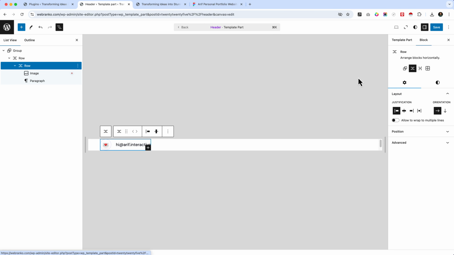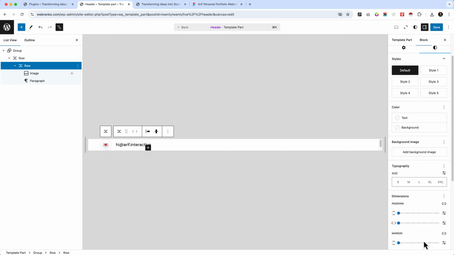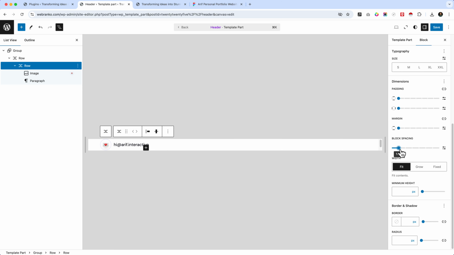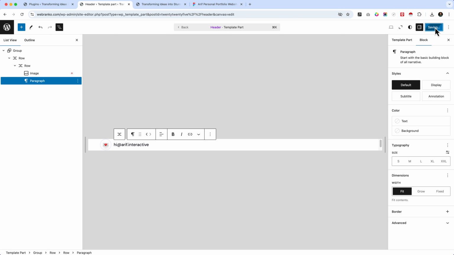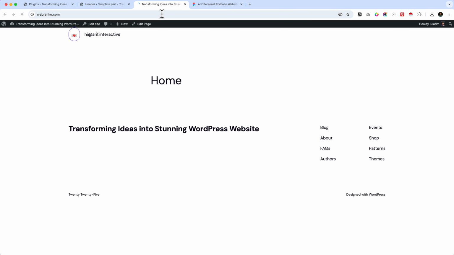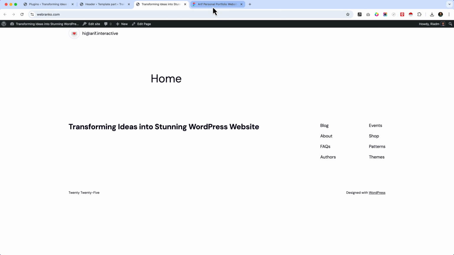And now select the row here and go to the styles tab. You can change the block spacing by dragging and dropping here. So I'd like to add a tiny space which is 10 pixels, and click save changes, view our header. It looks much better, right?